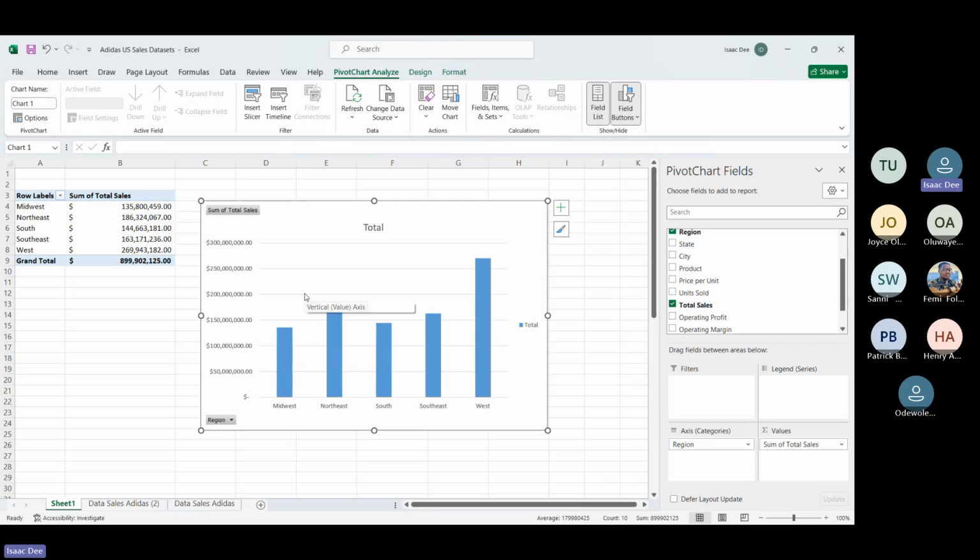So we can do a few cleanups from this. This is total. Maybe we can change the title of this to total sales per region.